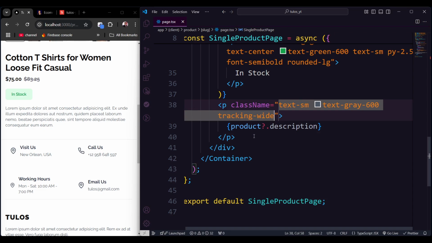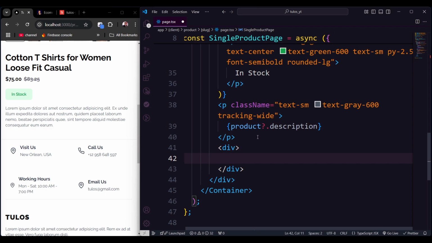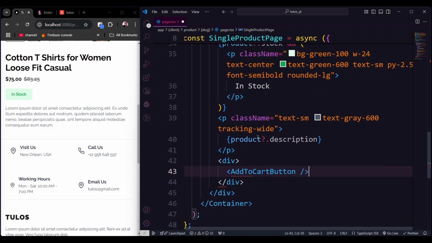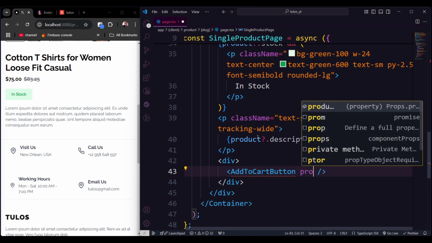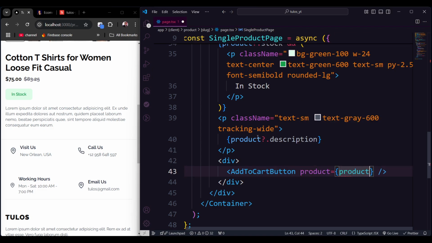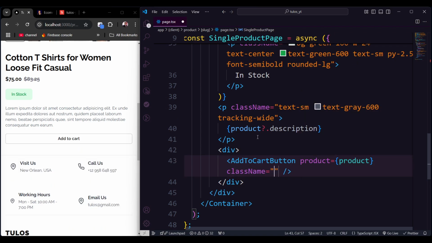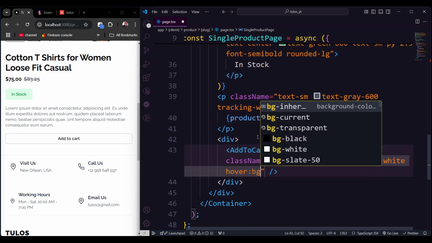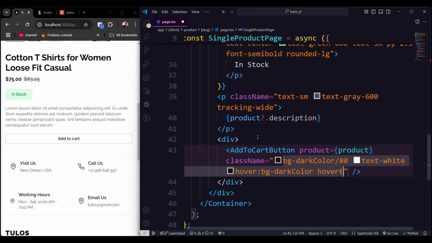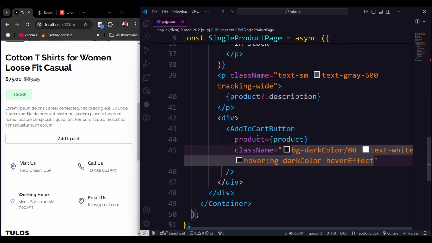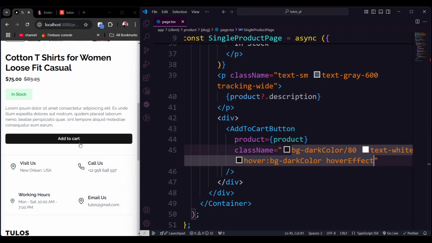Then after that p tag, we're gonna render another div here. We're gonna make the add to cart button, and in the add to cart button, we're gonna pass the product as our own product. After passing the product, we're also gonna pass the class name because we want to render it a different way. So the background should be dark color with an 80% opacity, and text should be white, and also hover background should be dark color. We're gonna pass those hover effects. So now you see, cool.